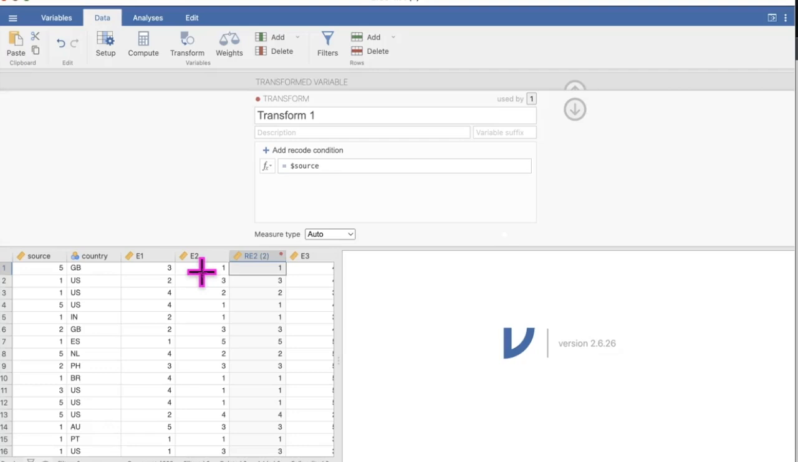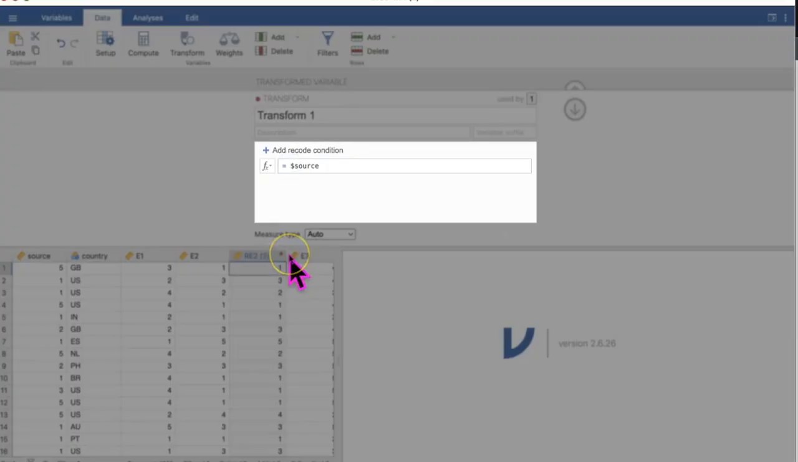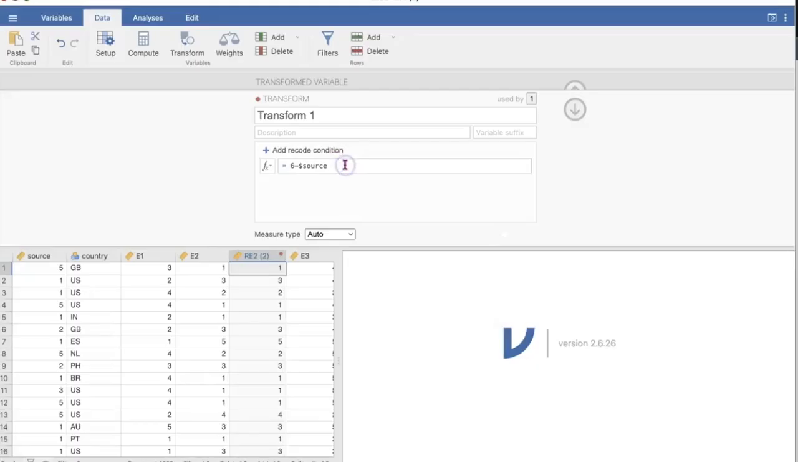So what I want to do is I'm going to go 1 above 5. So I'm going to go 6 minus source. And then what I want you to do before I hit enter is to watch this column. So 1 should turn into a 5. 3 is actually going to stay the same. 2 is going to turn into a 4, 1 into a 5. 5 is going to turn into a 1. I'm going to hit enter now. Oh, it looks like it worked.